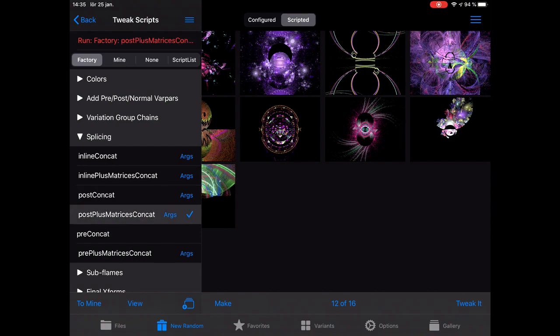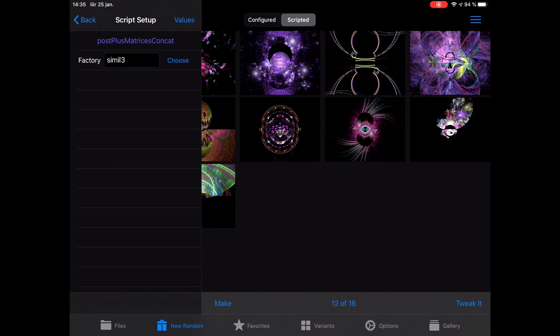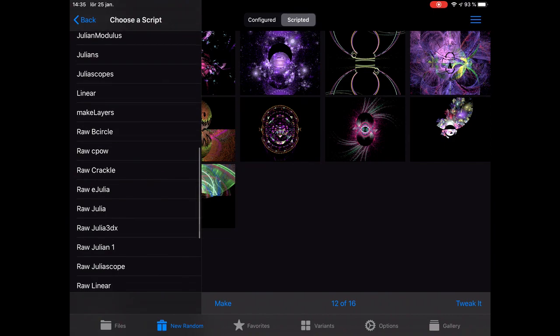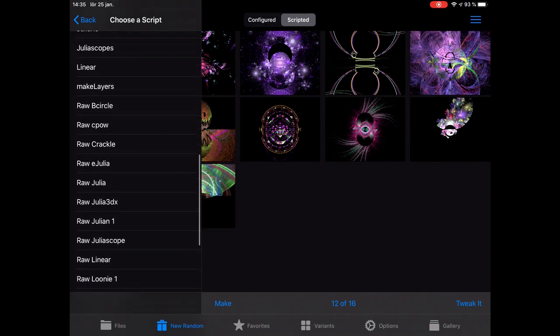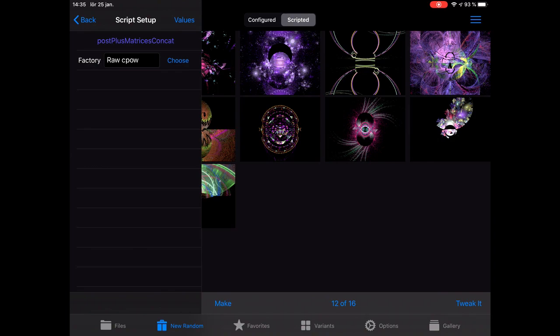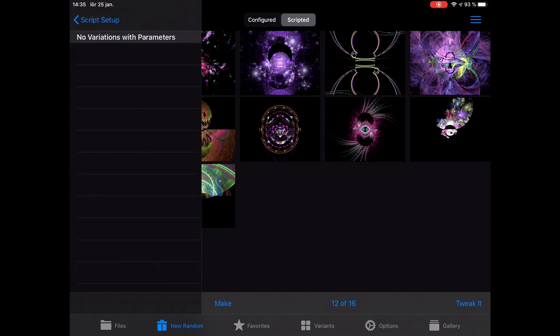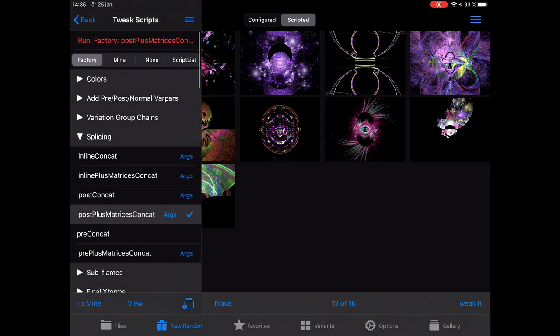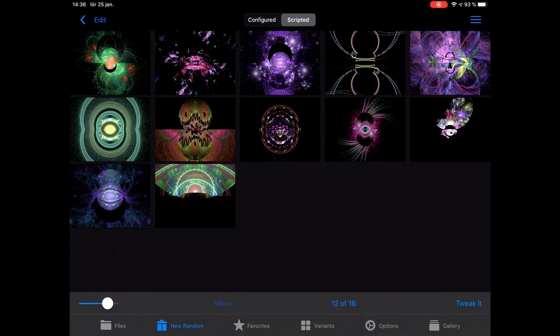Let's try that. We choose the post here, and you get to this setting where you can choose a script. It comes preset to simul3. Let's choose something else. Let's choose row cpow, because we don't have any cpow in the simul3, so it can be interesting to see. It has no values, as you can see. So you just go back to the factory script again and hit the make button.